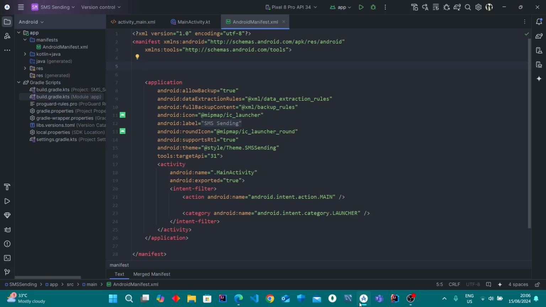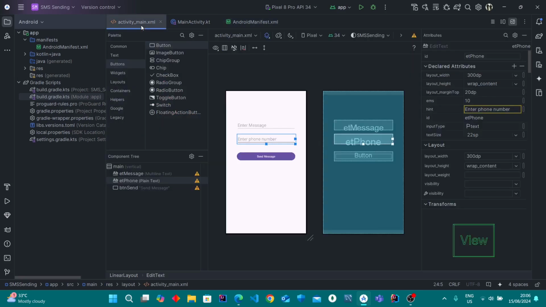So in this video, we are going to learn how to send SMS in an Android application. So let's get started. First, I will show you the layout which I've created in the activity main.xml file. I have used two edit texts and one button, and I've also given them IDs.